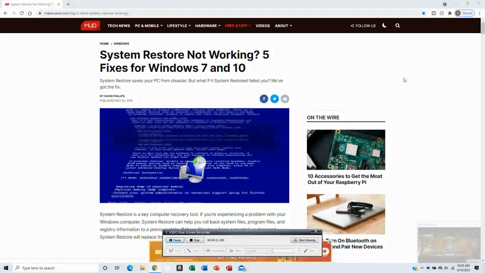Fix common-ish 5 fixes for Windows 7 and Windows 10.